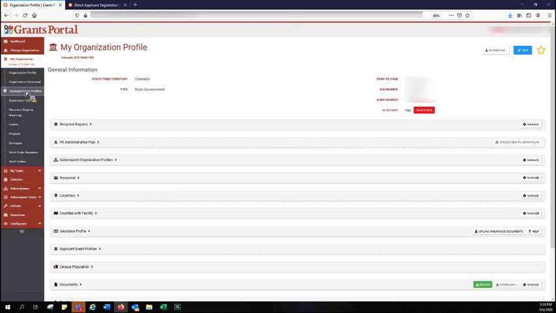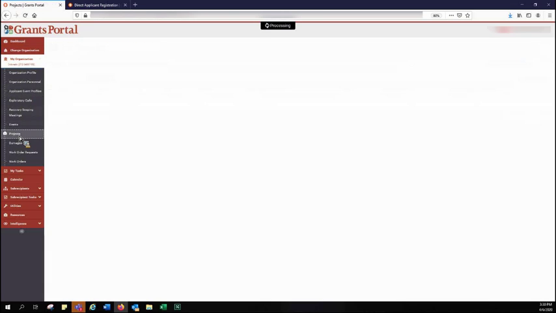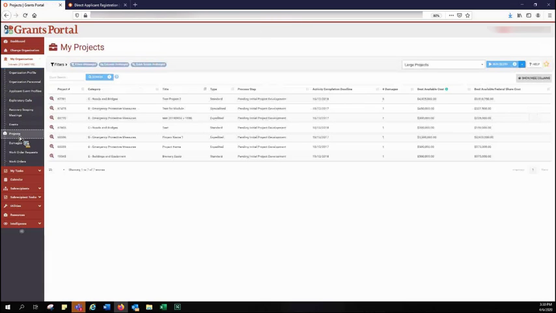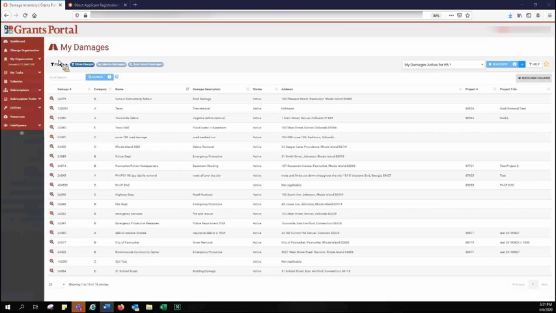You can also upload them to an applicant event profile. These are going to be documents that are used during a specific event. You can also kind of drill down and upload them to projects. It may be a specific timesheet, invoice, or photo on a project. And you can even upload them into damages, just so you have an awareness of where the documents are. Most everyone is going to upload an insurance document. So I'm going to walk you through the process to upload an insurance document, and you're going to get the gist of how to upload any document.